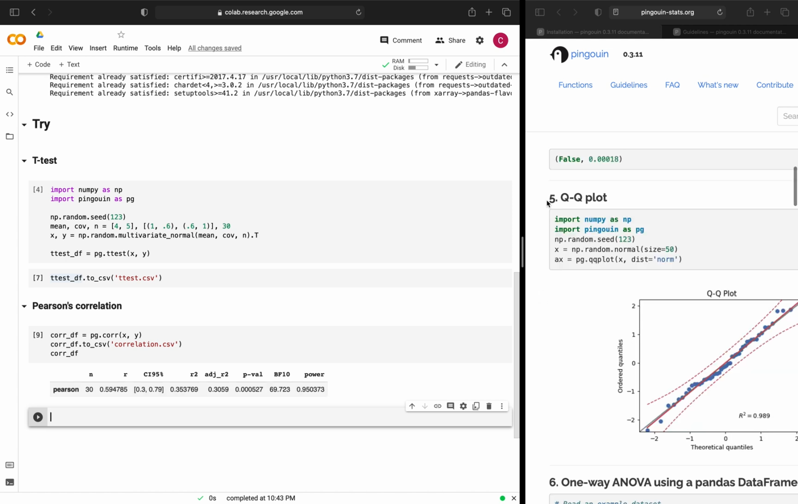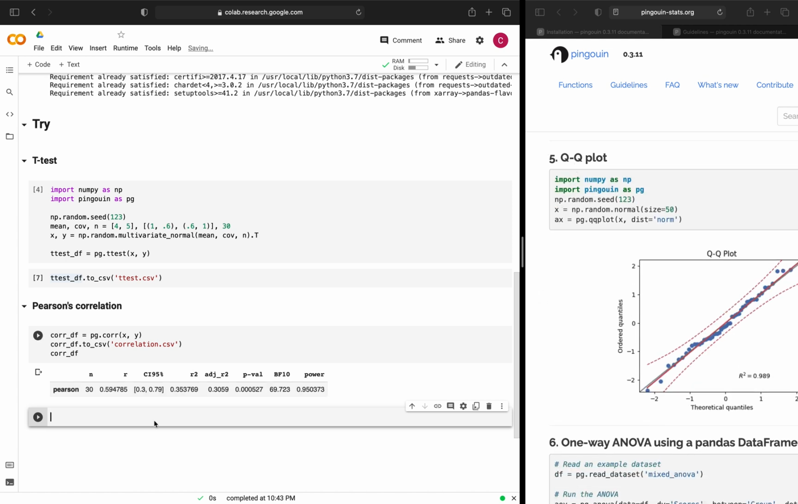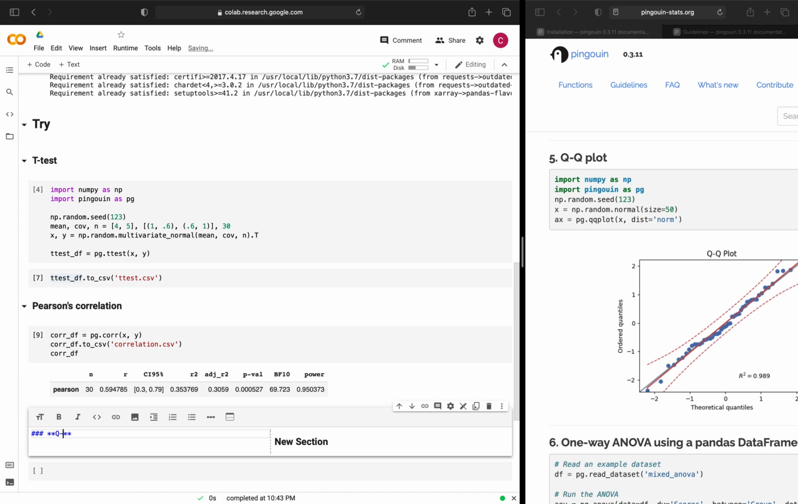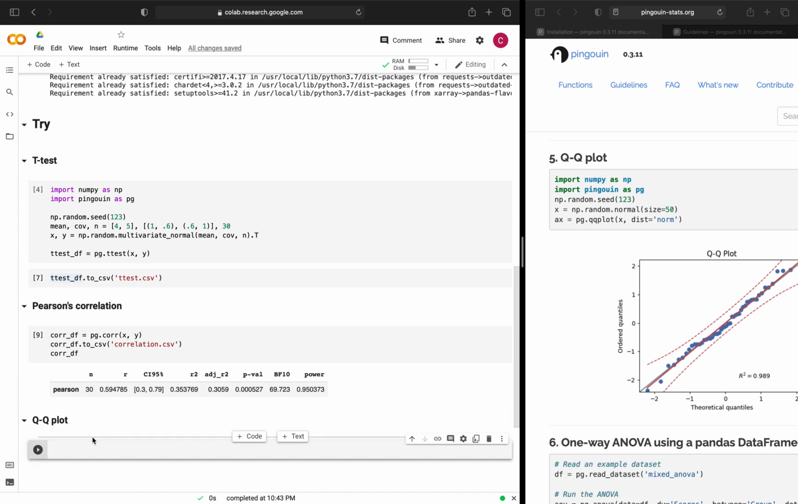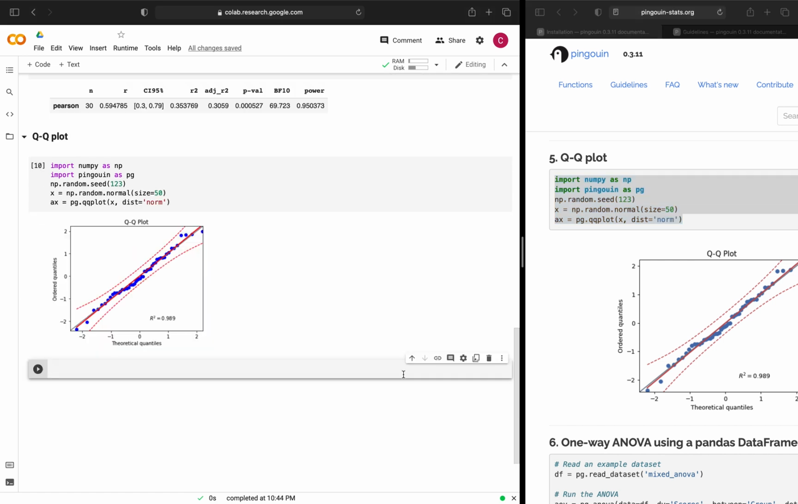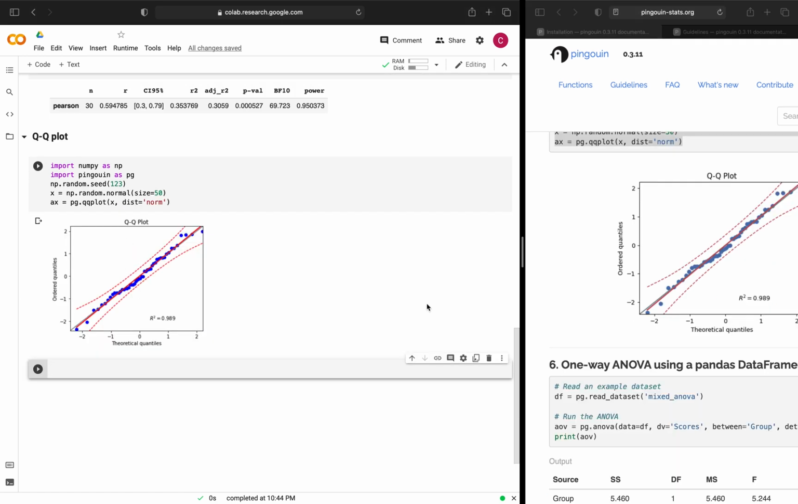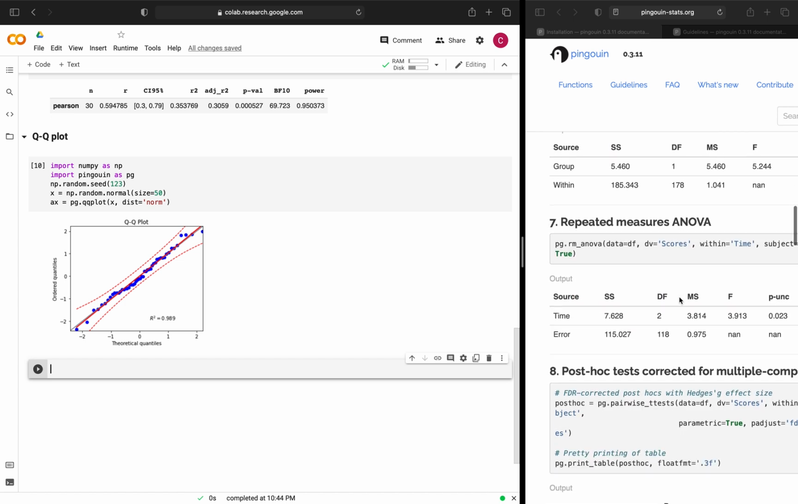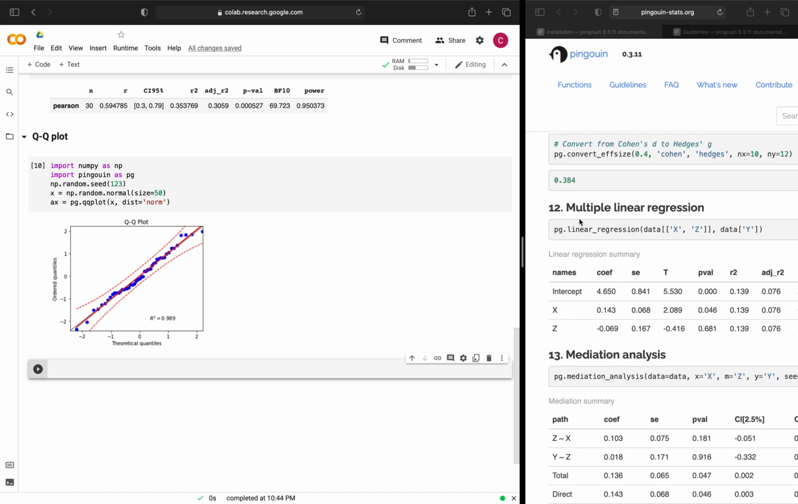There you go. And how about let's have a look at the QQ plot here. Just copy it. All right, so you could easily generate this QQ plot, and you could calculate ANOVA, even perform multiple linear regression. Let's try that.